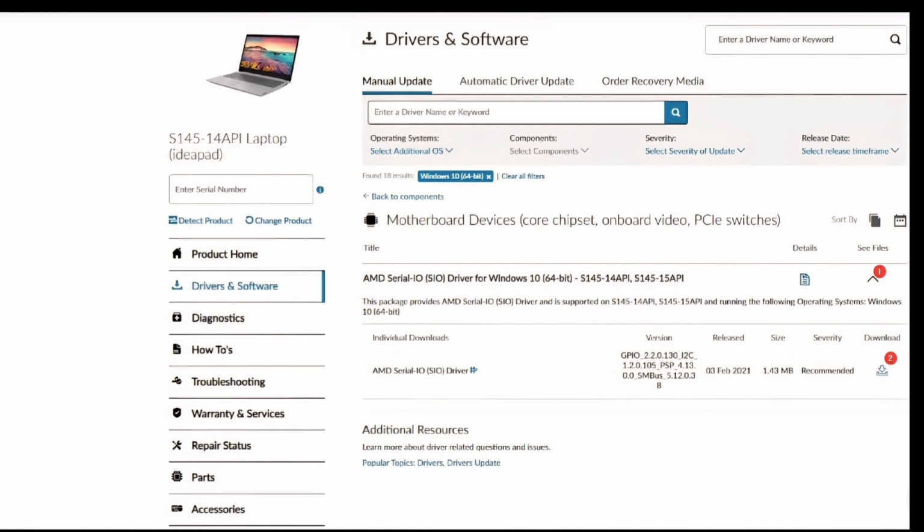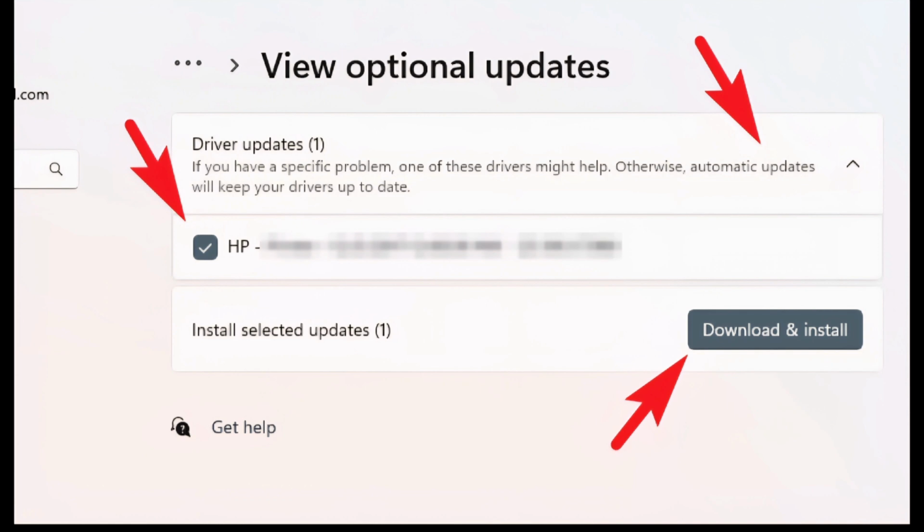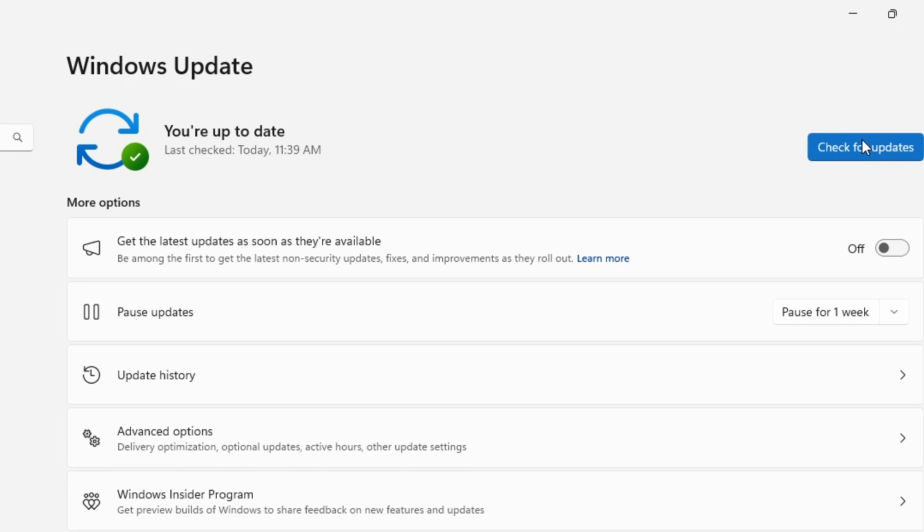Now let's check Windows Update too. Open Settings, Windows Update, Advanced Options. Then, Optional Updates. This area may contain camera drivers, chipset updates, or hardware fixes, and sometimes these optional driver updates solve webcam compatibility problems. Now let's talk about security software.